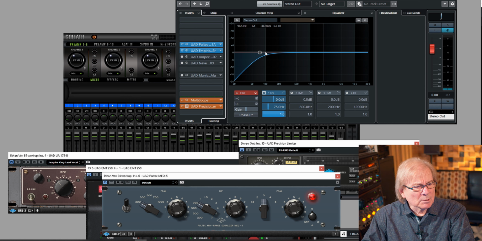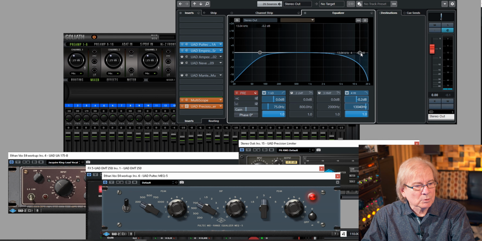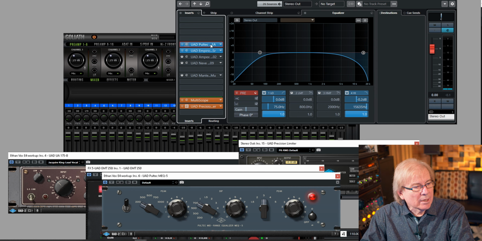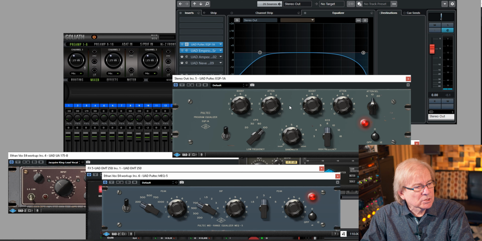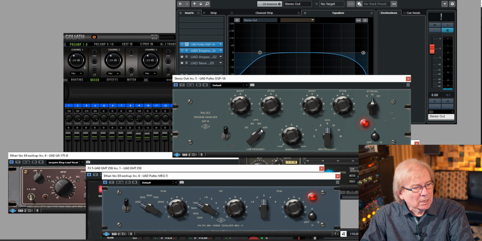I see that I didn't do it on this particular one, but I may sometimes also put in a low-pass filter that would take care of some of the really high noise. Heaven forbid, if you get into a situation where you have fluorescent lights, those are sometimes a problem. But I have an emulation of a Pultec equalizer that I gave a little bit of brightness here at 8 kilohertz.